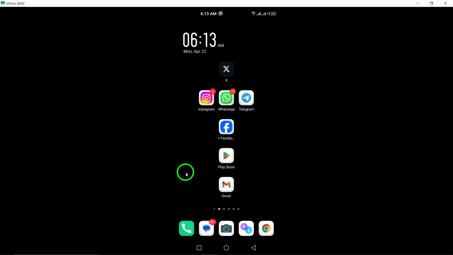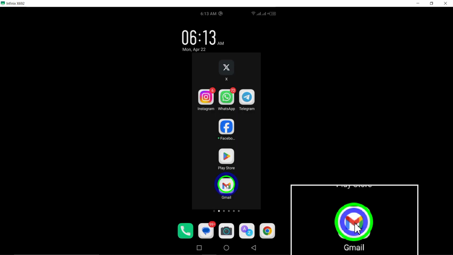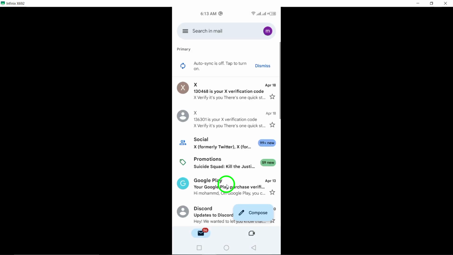1. Begin by opening the Gmail app on your Android device. Gmail is a popular email platform that allows you to manage your emails and settings conveniently on your mobile device.